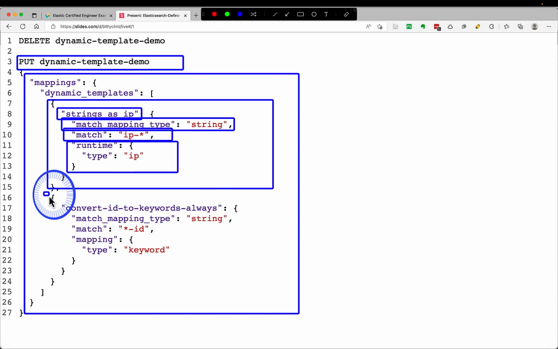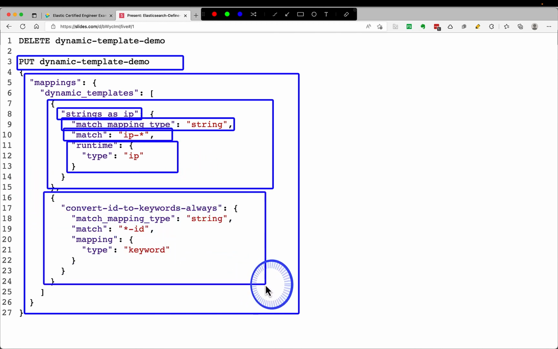And the second rule of my dynamic templates is to convert ID to keywords always. So this is my second rule, and the name is user defined. If the field is string and it contains star dash ID, whereas you saw IP dash star before, and in this case I'm giving something else, star dash ID. So let's say my JSON document comes with order ID, transaction ID. I don't want that to be stored as string. I just want them always to be stored as keyword, right?